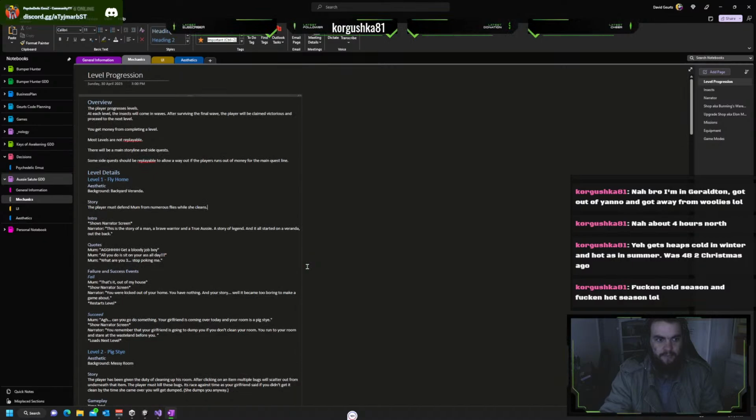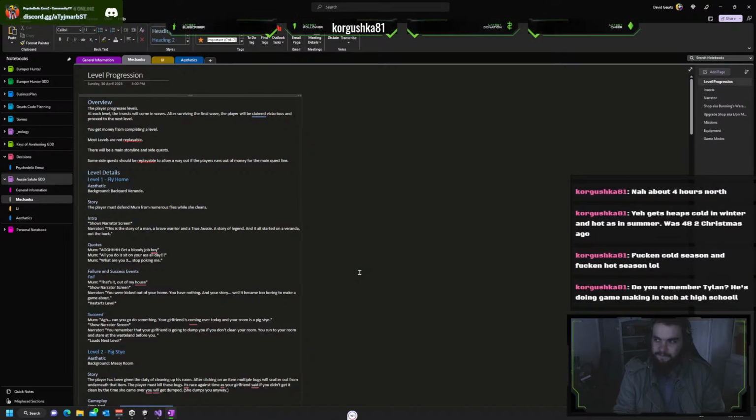So this game's called Aussie Salute. It's about squashing flies, basically, shooing flies away. The first level, the player has to defend his mum from numerous flies.